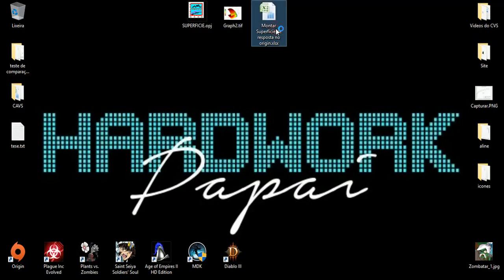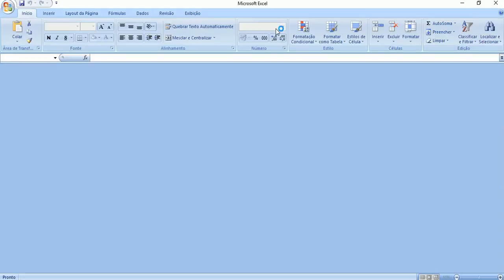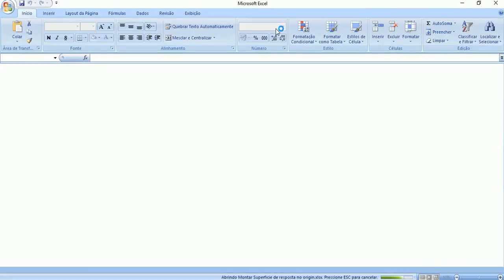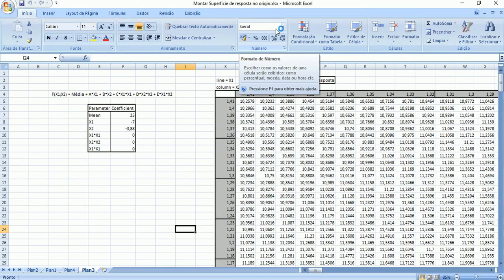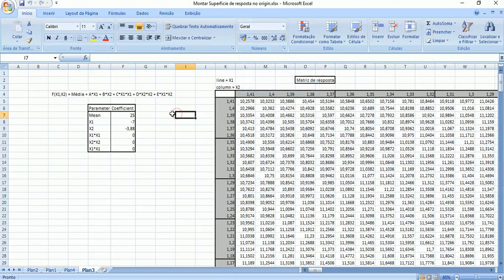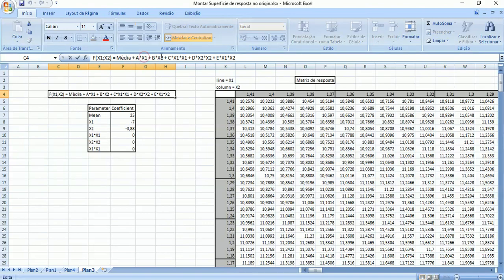Before plotting the surface, let's adjust the data in Excel. This worksheet contains the data of a matrix with all the points of the response surface. This is the statistical model for a DCCR with 2 factors and 2 variables with 4 axial points.